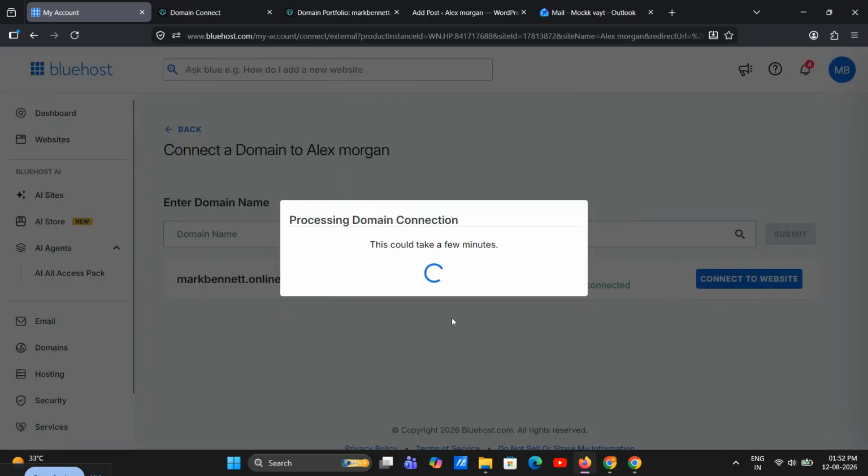Now enter your existing domain name. In this example, it may be a GoDaddy domain, but the process is similar for most domain providers. Type the domain carefully, make sure there are no spelling mistakes, and then click Submit. After that, click Connect to Website.